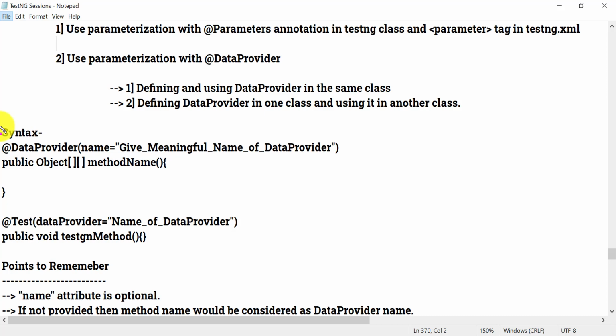Okay, so as the name suggests, this data provider is going to provide some data to the TestNG test method. That's why we call it a data provider. It is going to provide the test data to the TestNG test method. So this is the syntax for the @DataProvider annotation. Provide @DataProvider, and under the brackets you have to provide the name of the data provider. Just give some meaningful name to that data provider.